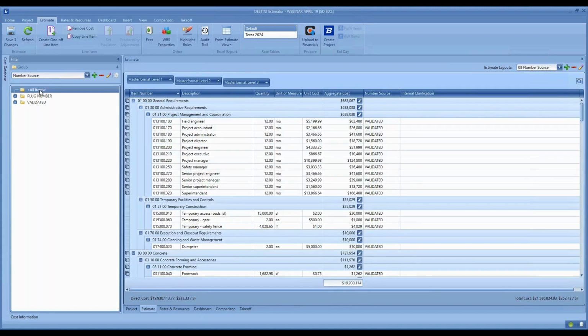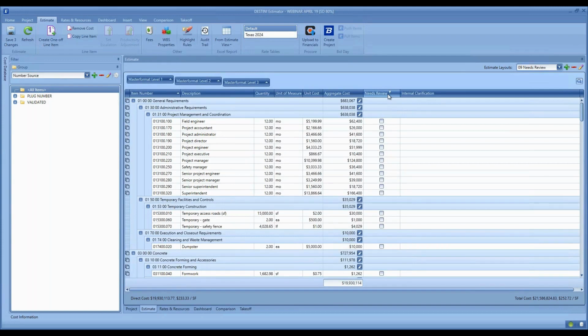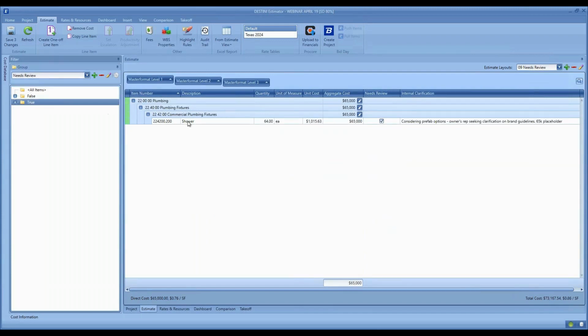Beyond just number source, perhaps there are other things about a line item where you'd like to escalate this to a more senior member of the team, or you as the most senior member want to mark an item that needs further discussion. It doesn't feel right in the estimate. Another custom WBS can be used. In this case, I've created a true-false WBS, which gives us a checkbox, and it is called needs review. So if an item needs review, I check the box. I can filter on true, which means the box has been checked.